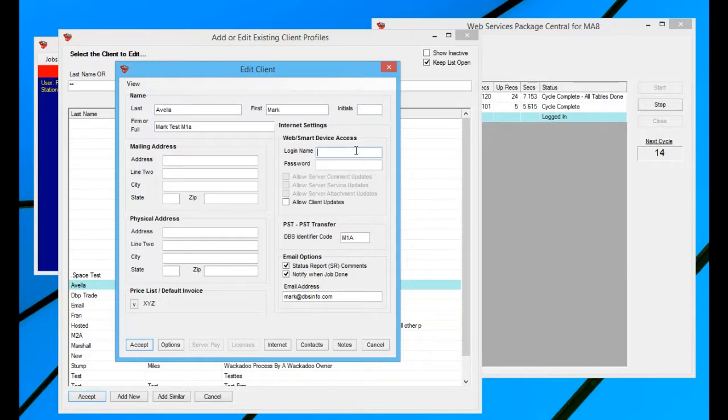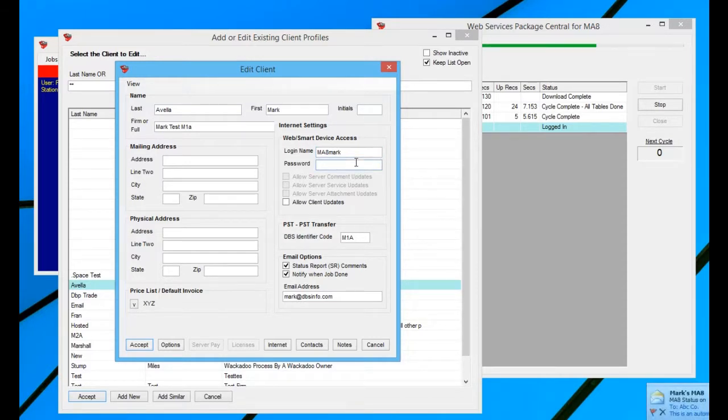So you would give a login name. Every login name needs to start with your DBS identifier code. If you're not sure what your code is, you can find it from your license. But you need to start it with your DBS identifier code. Mine is MA8, and then you can finish it with whatever you want. And then you have a password. The password just has to be at least 4 characters, maximum of 20, www.pstprostatus.net.